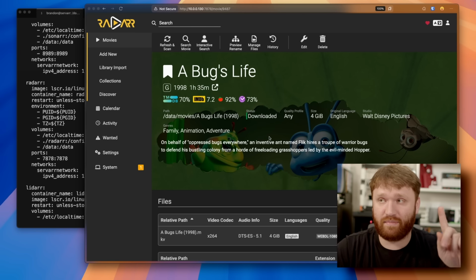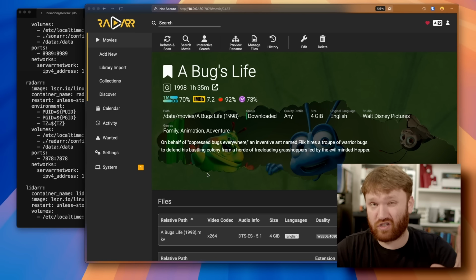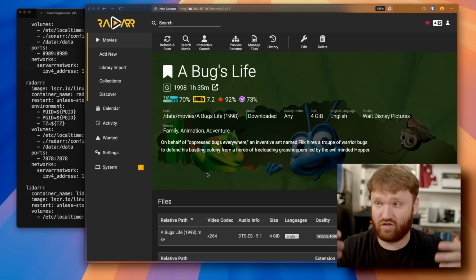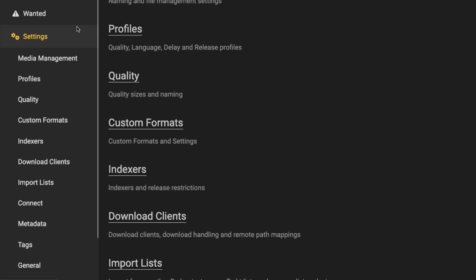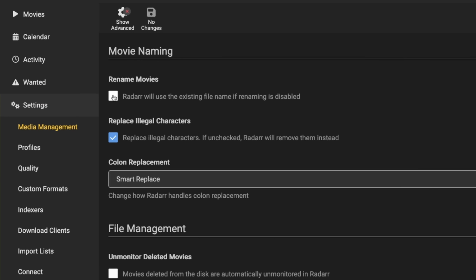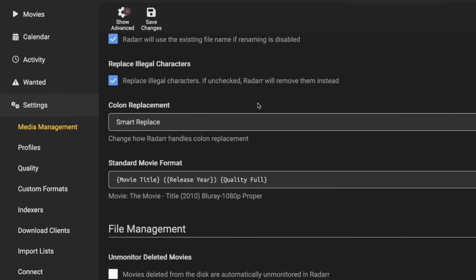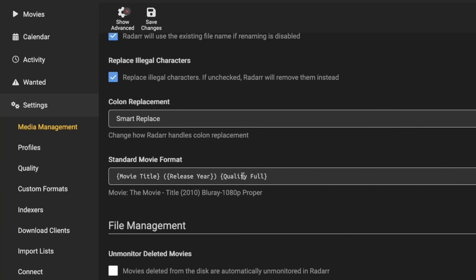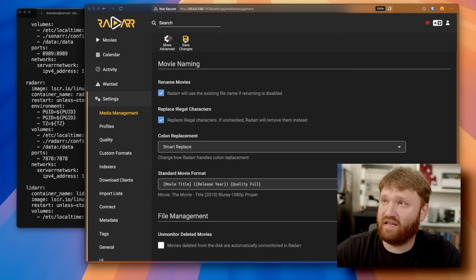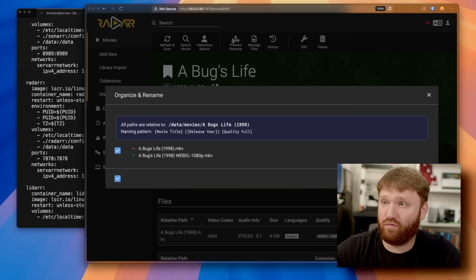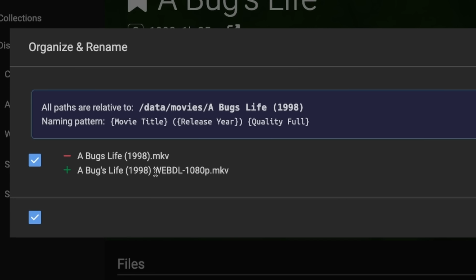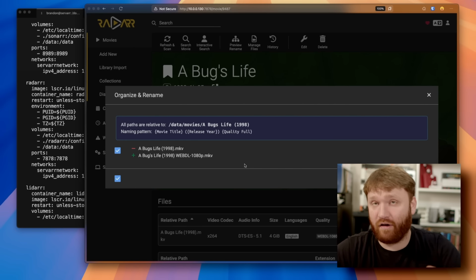One of the cool things about this is the renaming feature, especially on Sonarr and like series and shows. You can see right now it's A Bug's Life with the year, but if I wanted to, I could go over to settings, media management, and I can enable renaming, which will put the movie title, year, and the quality. So if I go ahead and save those changes and then go back to A Bug's Life, I could do a preview rename, which will add that kind of WebDL 1080p. And you could configure that to look and act however you would like.